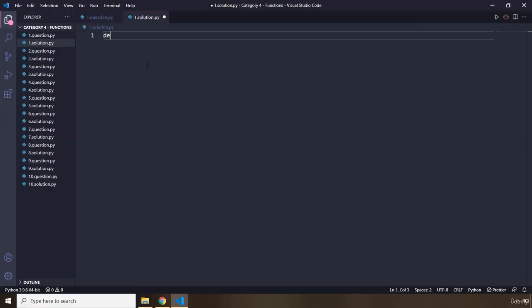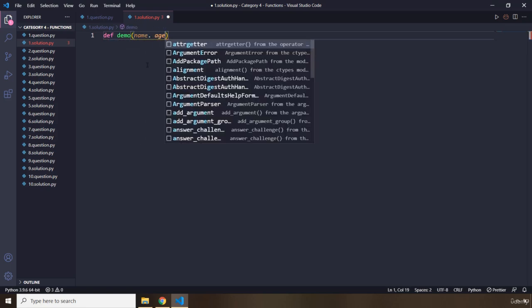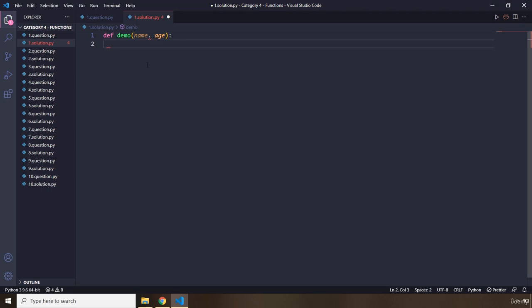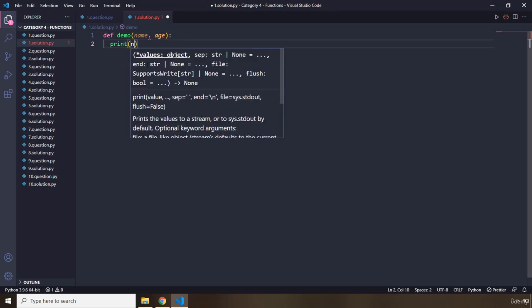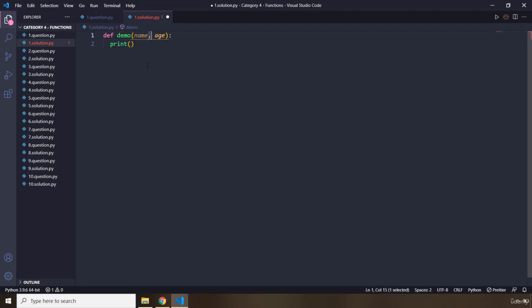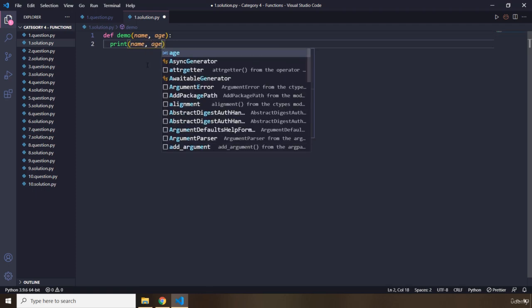Now it says create a function. I'm going to call it demo, and that is going to grab name and it's going to grab age. And then it prints their value. So I'm going to say print name. There is a dot. It should be a comma. There we go. So we want to print name and we want to print age.